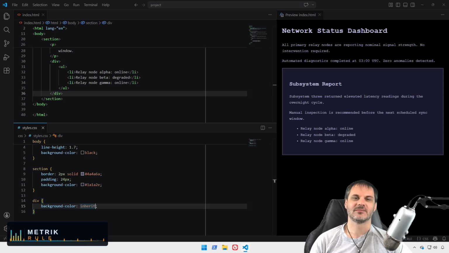Okay, so I remove the red. Now I actually want the div to have the exact same background as the section. Not because I can see the section through it, but because I want to explicitly style it to match. And I do not want to hardcode the same color value in two places. There's a keyword for that. Inherit. Set the background color on that div to inherit.